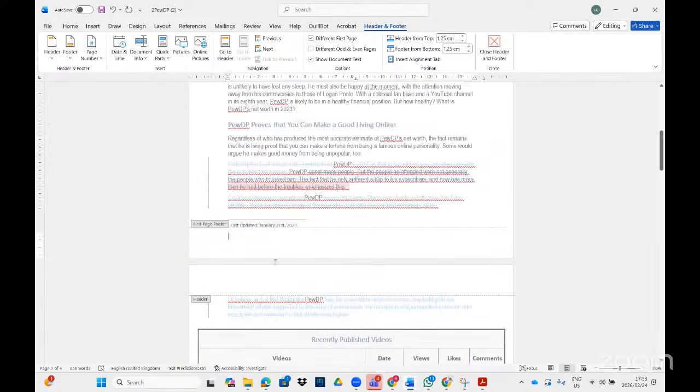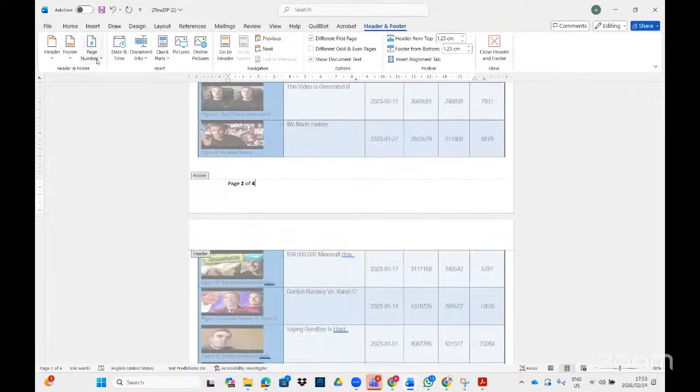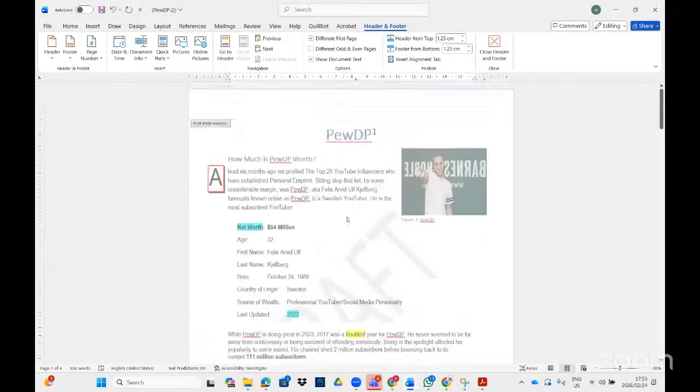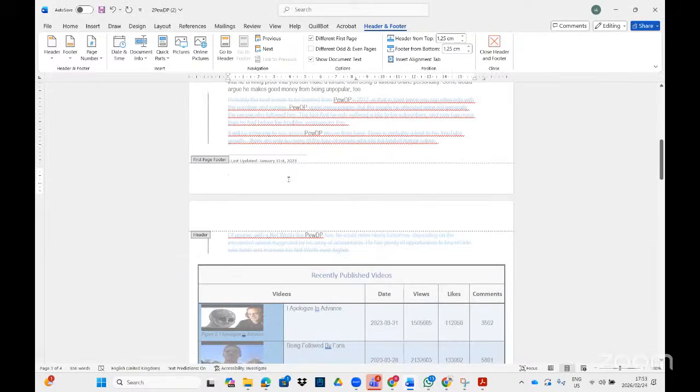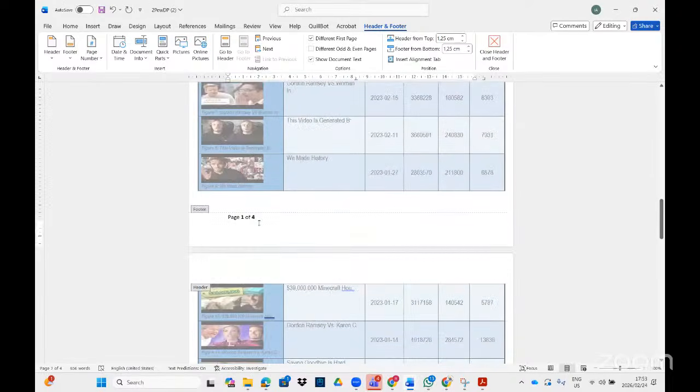Then it will be start at 1. No, they start at 0 because here is 1. So here it was 2. So we have to say start at 0 rather, so that the first page will be 0, but it's not showing. Then here will be 1. So here will be page 0, but there's nothing there. But here will be page 1.